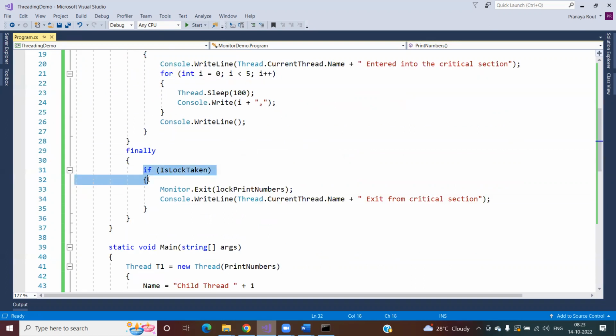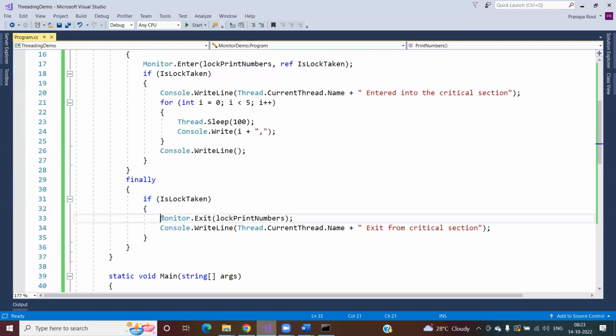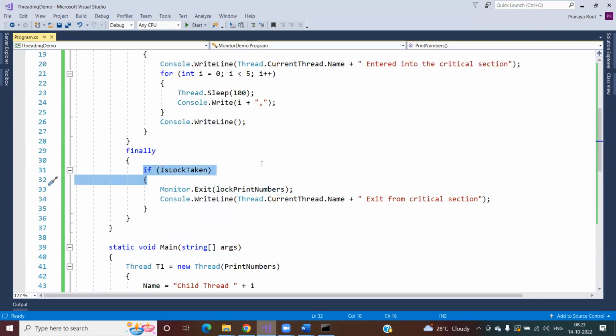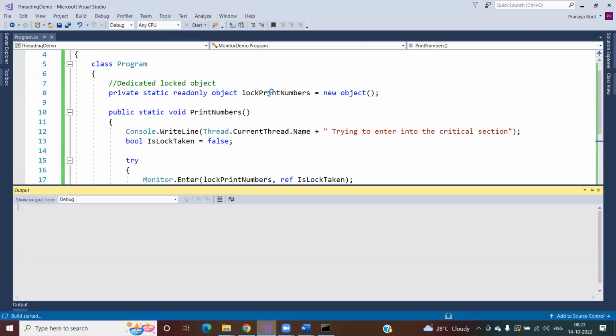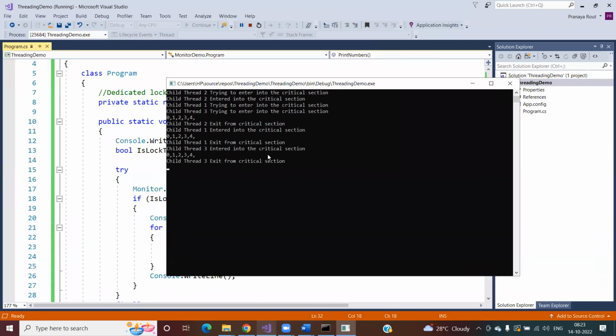And here I'm also using the same concept, right? If lock is taken, then only exit the lock. If lock is not taken, then why am I going to exit this one, right? So this is the reason why I'm using this if condition. Now, if you run the application, then you will also get the same output as the previous example. So you can see the same output as the previous example.